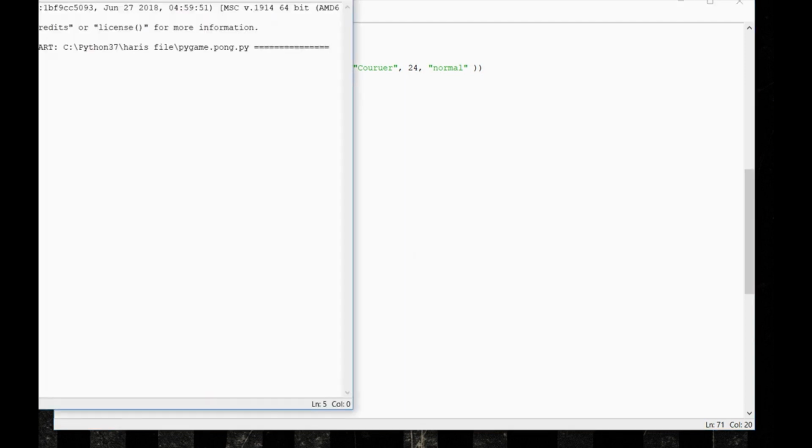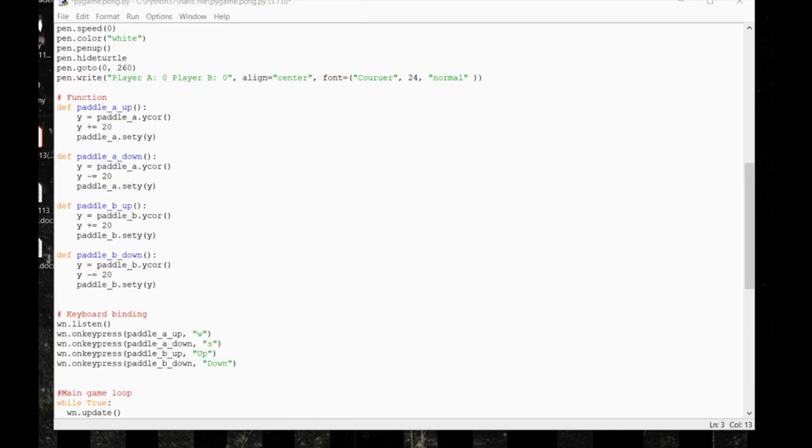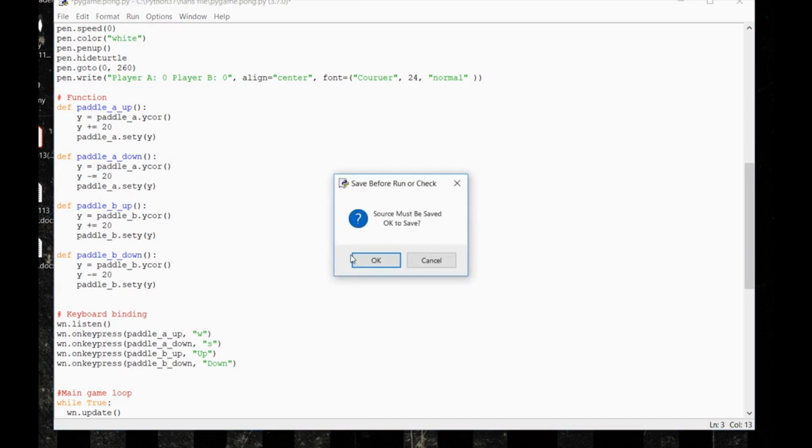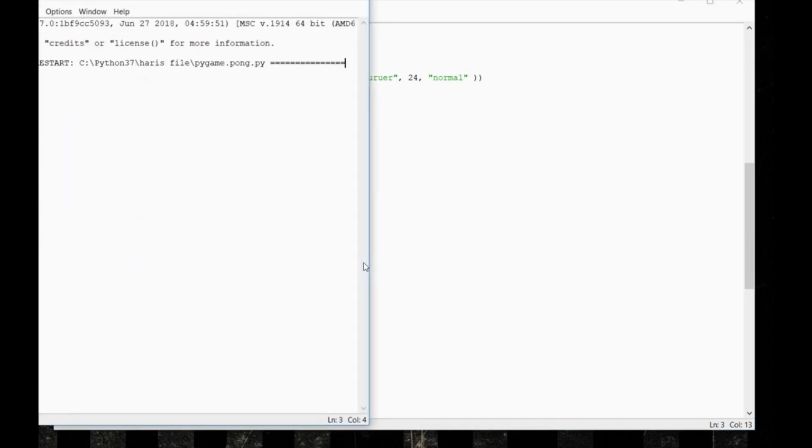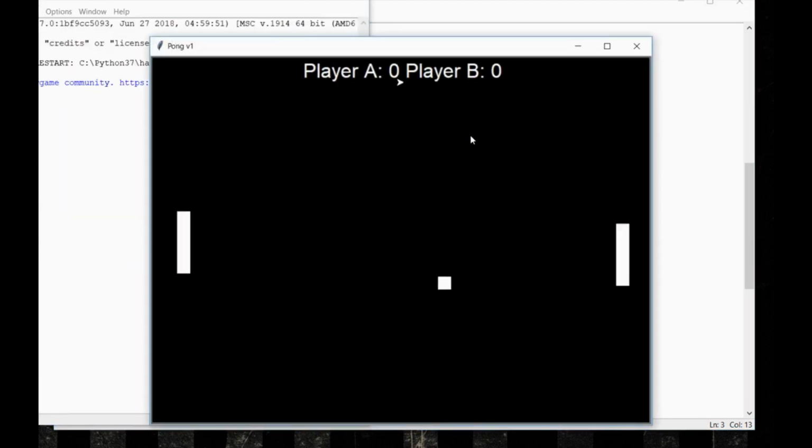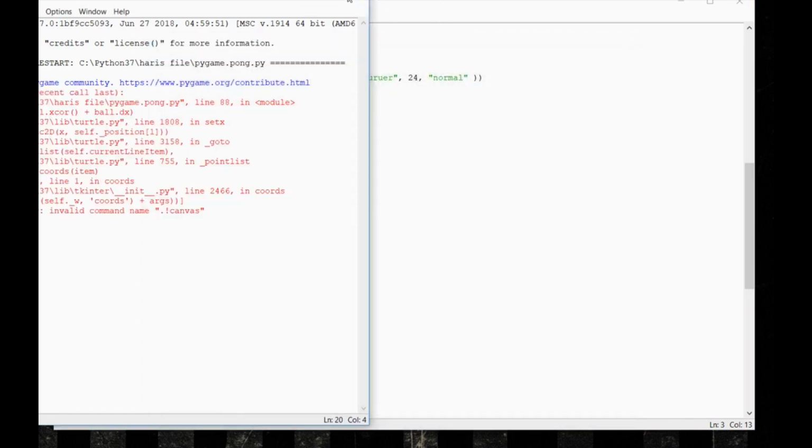After we run and update the code, we can see that pedal B can go down and pedal A can go up. So the ball hit and check. We can play our game.